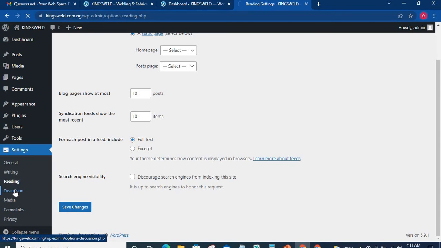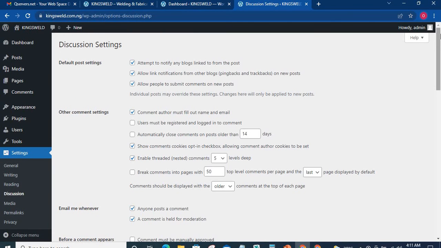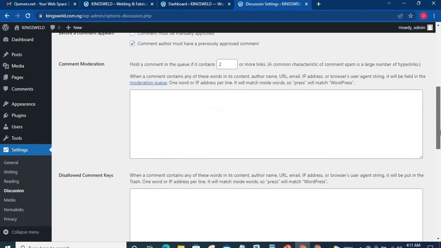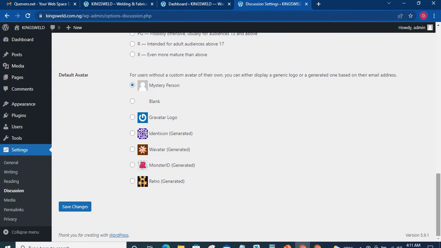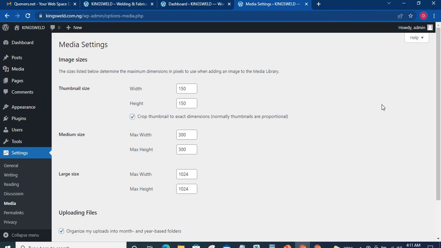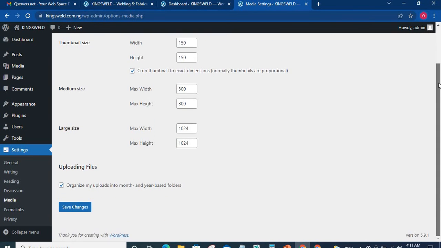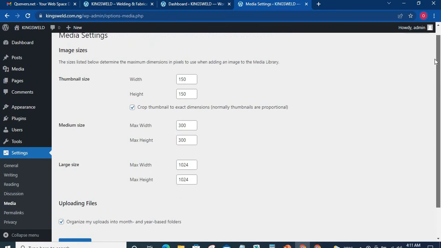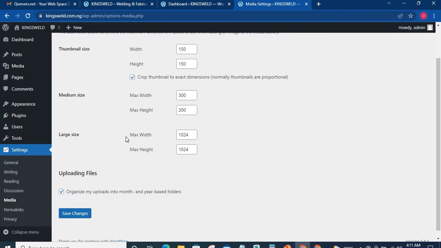Then discussion. These are all about the discussion. If you don't have an idea about them, please just leave them. Don't come and create issues for yourself. Media, this has to do with the same stuff above, but this has to do with the size of your media, how you want them to come. This is where you do the selection. But it's about settings. Then this permalink is very important.